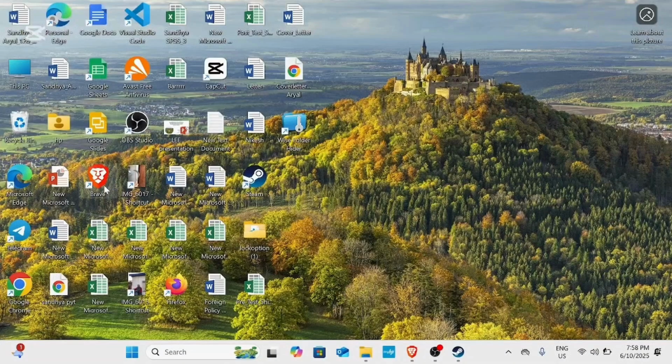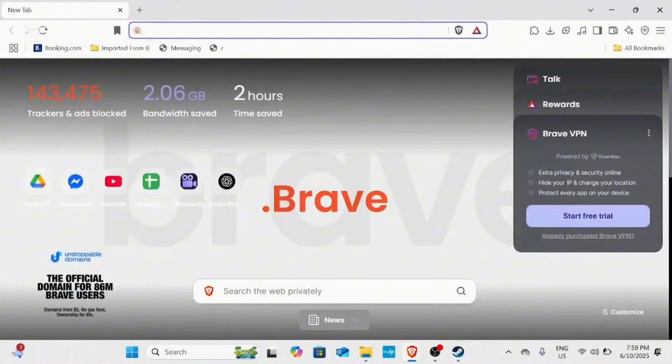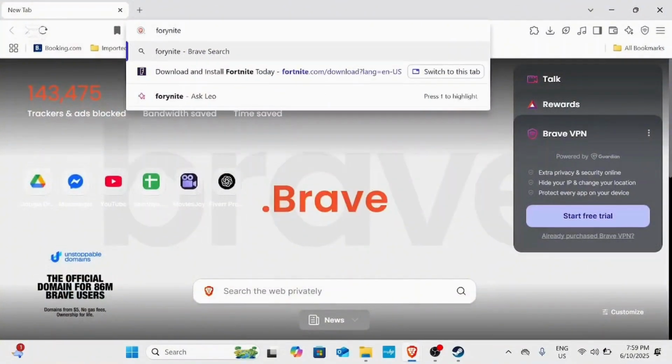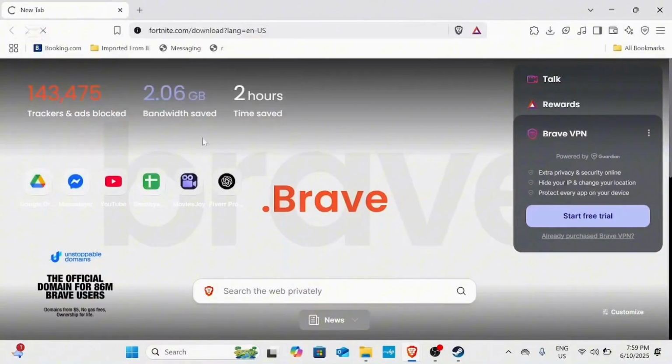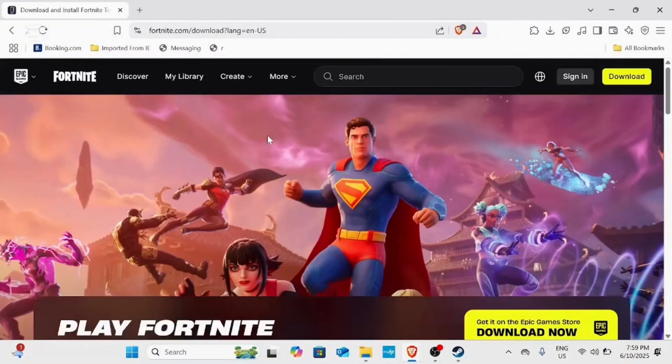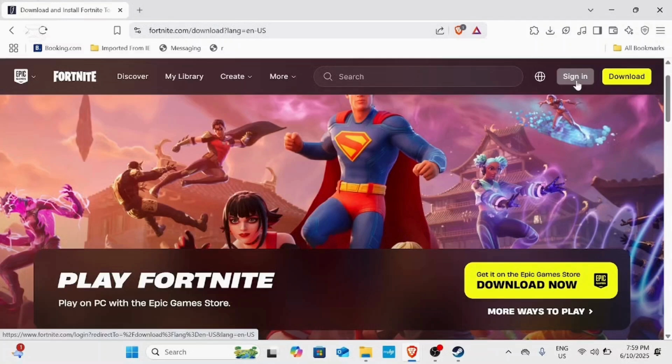First, you need to head over to your browser and then in the search bar, you need to type Fortnite. Then you need to simply go ahead and click on Fortnite.com and this will take you to the Fortnite official website. If you have not signed in, simply go ahead and click on sign in option over here.